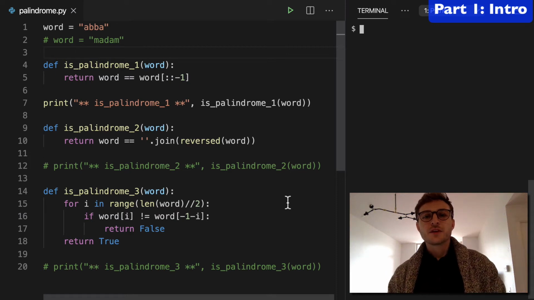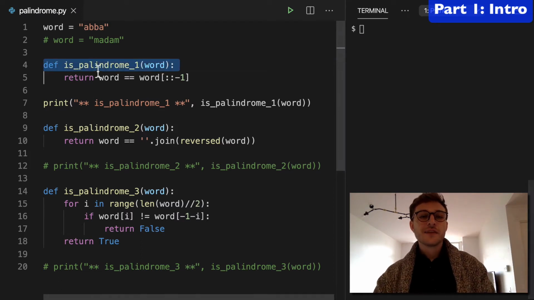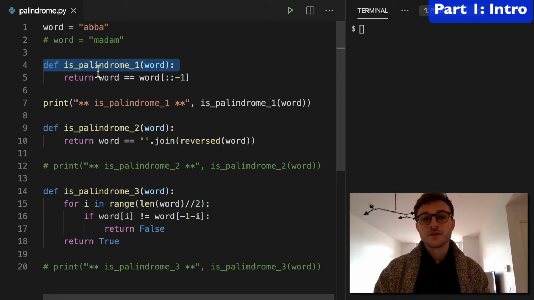All right, today we're going to learn how to find palindromes in Python. And I have three solutions here for you: is_palindrome 1, 2, and 3. And we're going to run through them and learn a little bit more about palindromes.